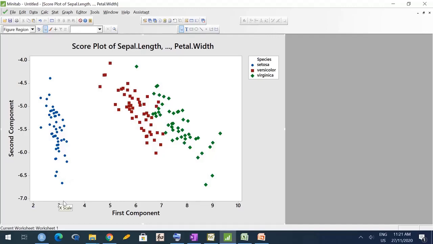Suppose that point ends up somewhere here, so what does it mean? Suppose PC1 value is say 3.1 and PC2 value is say minus 6.5, then that point is somewhere here. It would mean that that flower is most likely to have come from setosa group because its point landed closest to the setosa group. Getting it? So this way PCA can be used for classification. Dimension reduction is one purpose of PCA, but it can be used for classification also using this. Are you following me?